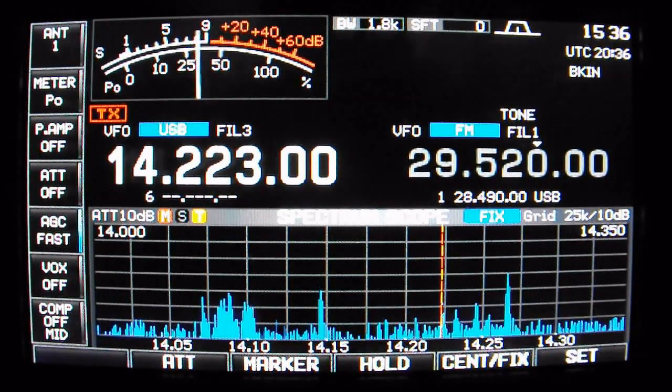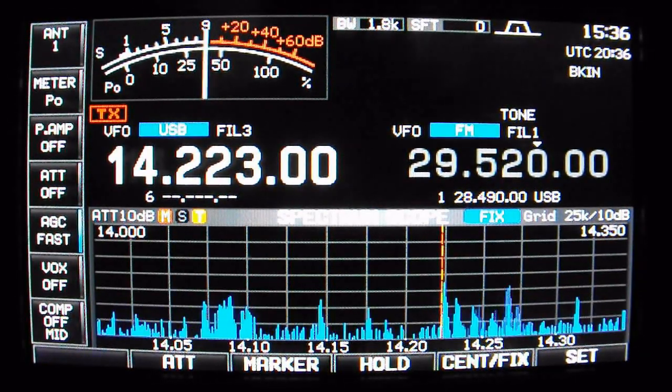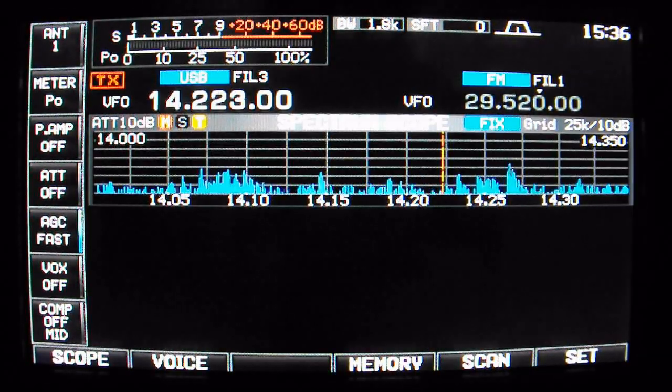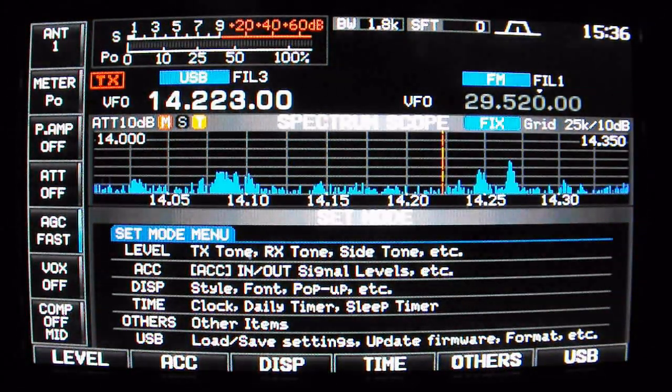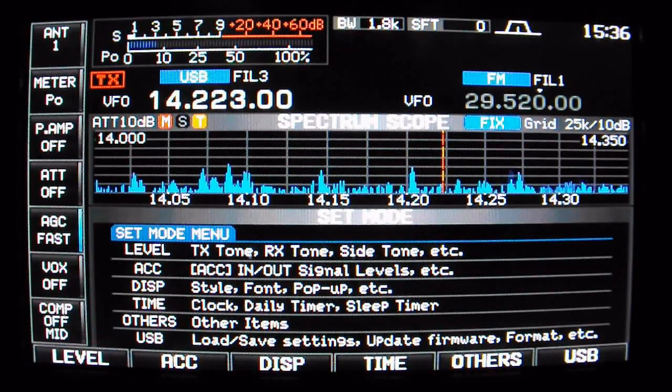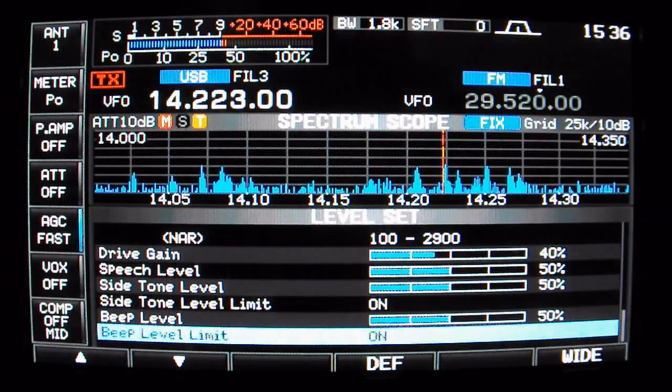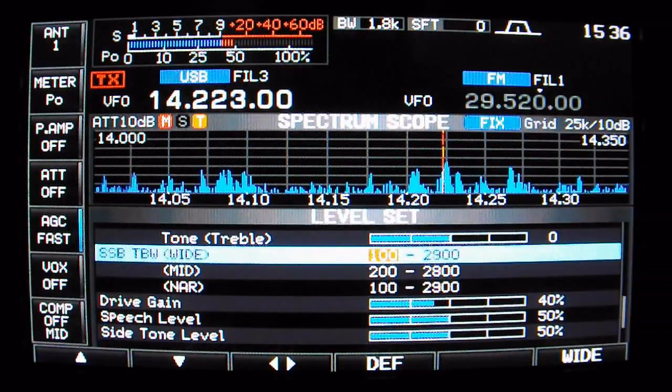Okay, so going into the menus now on the 7600, you have a lot more menu features than you have with the Pro 3. This is one of the things you're paying for with this radio. Go into the level and let you see what's in there.